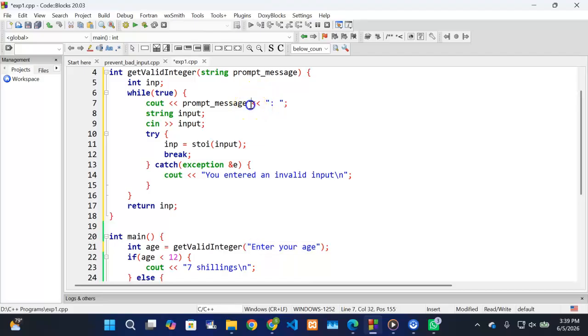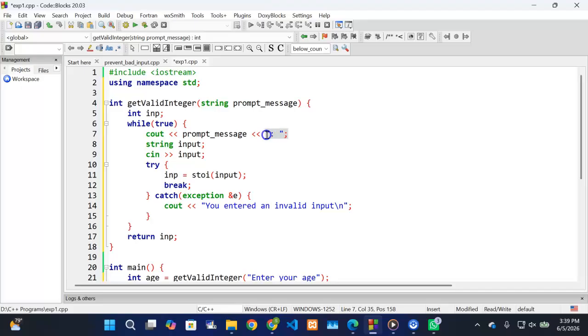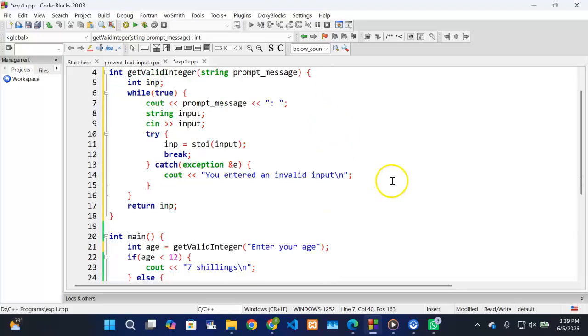So it means this message will be displayed using cout, and then we are putting a colon in front of that message. So that is why I didn't even have to put a colon here, because the function itself, we have designed it in such a way that it should take care of displaying a colon in front of our prompt message to make our program look cool.